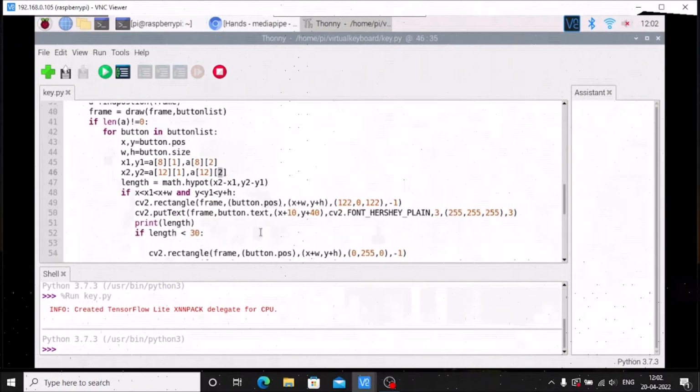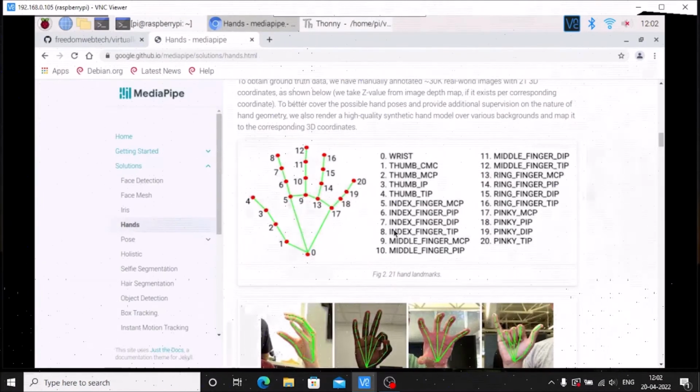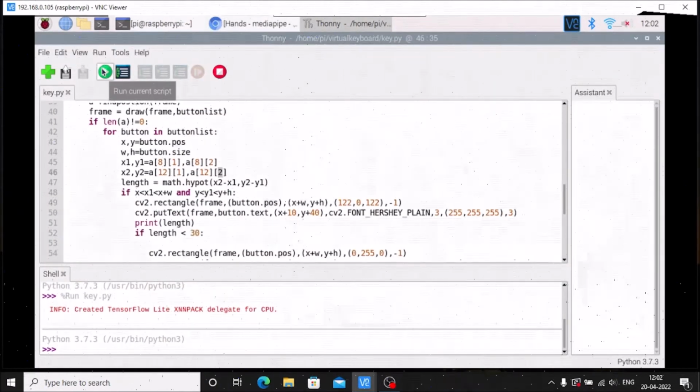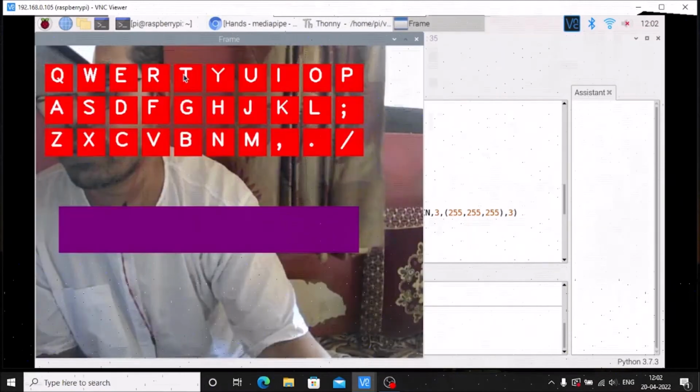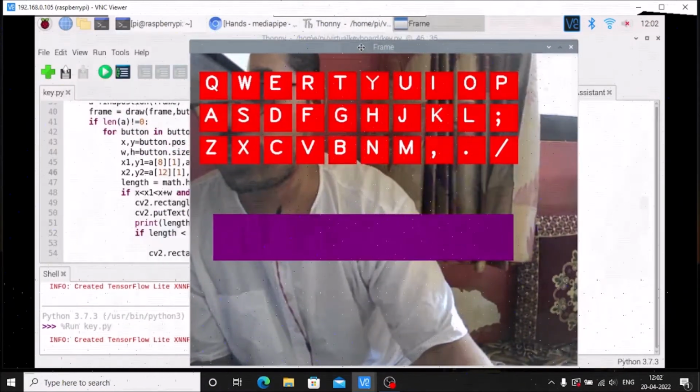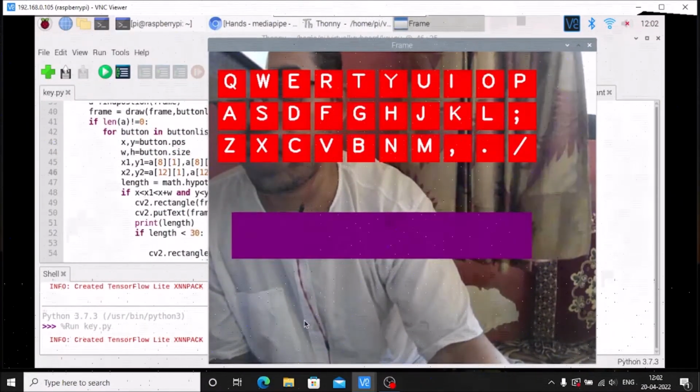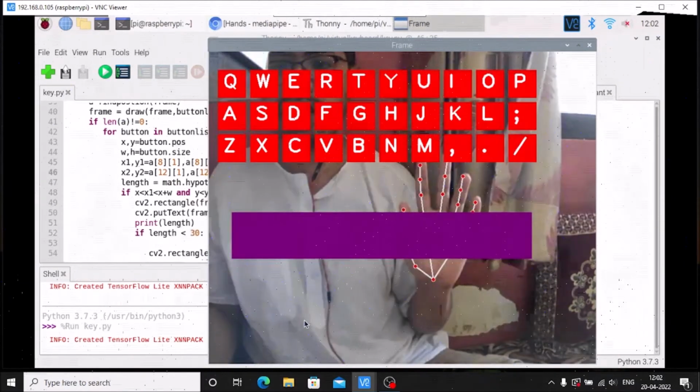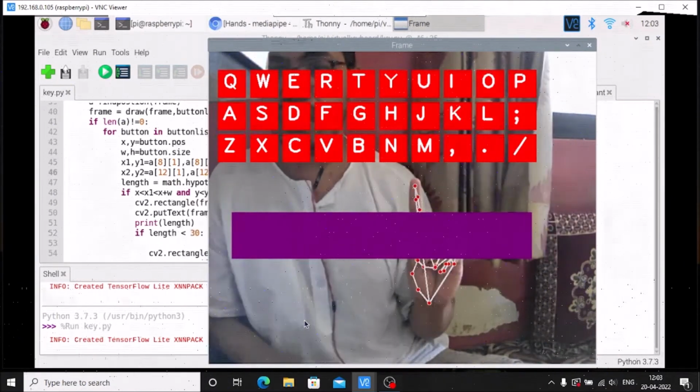Then we need to mention when the 8 number point, means when the index fingertip, is inside the rectangle. The 8 number index fingertip. So if I start the code, this is what our keyboard looks like. If I show the hand, as you can see, it has detected my hand.